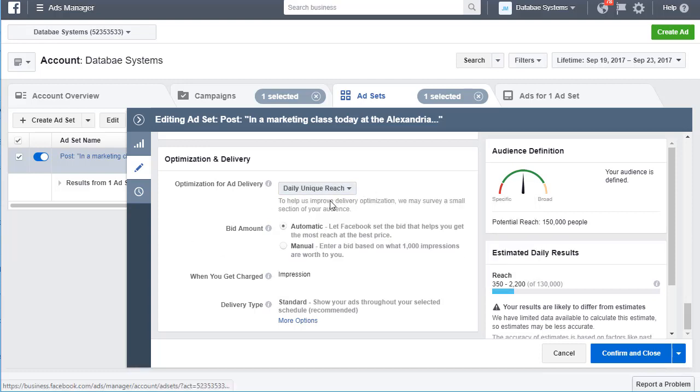So with daily unique reach, I usually leave this on automatic. You get charged per impression or per 1,000 impressions. And for delivery type, I've never used accelerated, but there could be a place for it if you want to accelerate your ads and get them out there quickly. Like if you have an event coming up and you want your ads showing right away because the event's coming soon, that's what you would do for that.